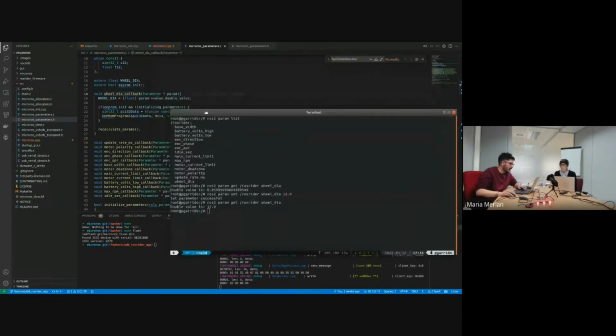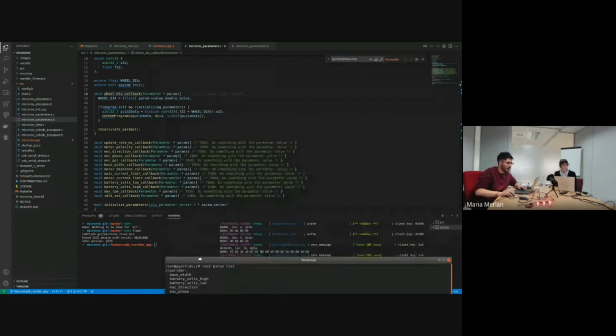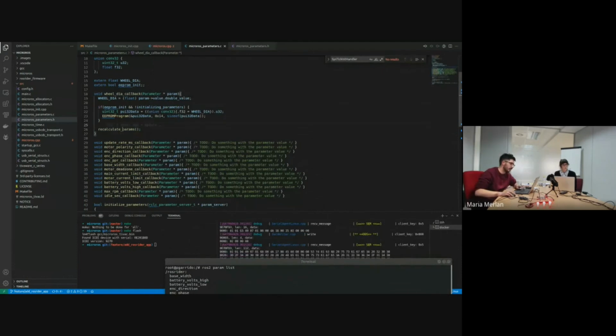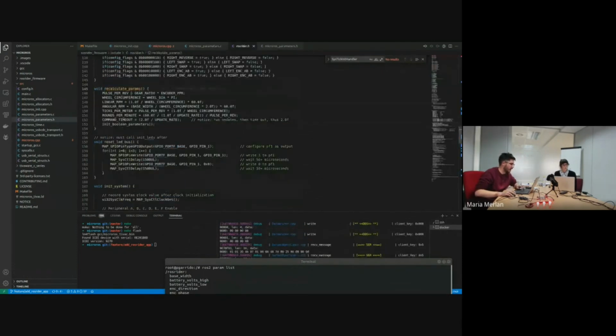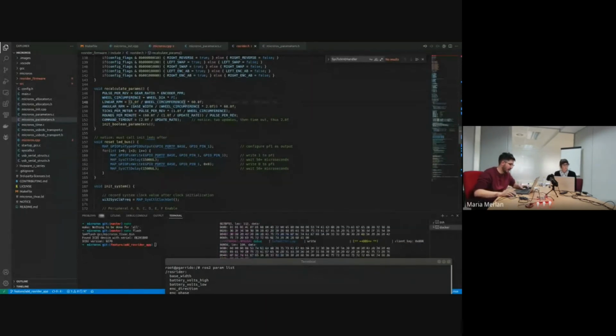What we are doing here is important because we are modifying a configuration of the hardware. And for example, we are recalculating the parameters. Let's take a look at the functionality that the author of the board has provided to us. In this case, when we modify the wheel diameter, we are recalculating this other wheel circumference parameter. So the hardware will behave in another manner.